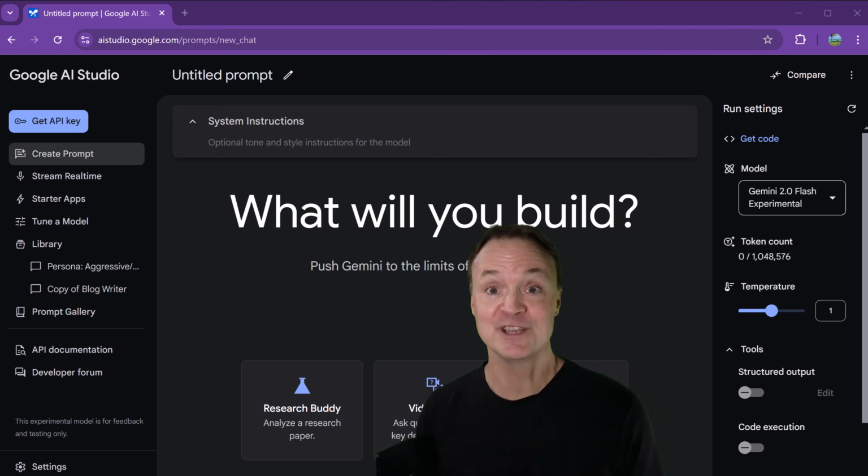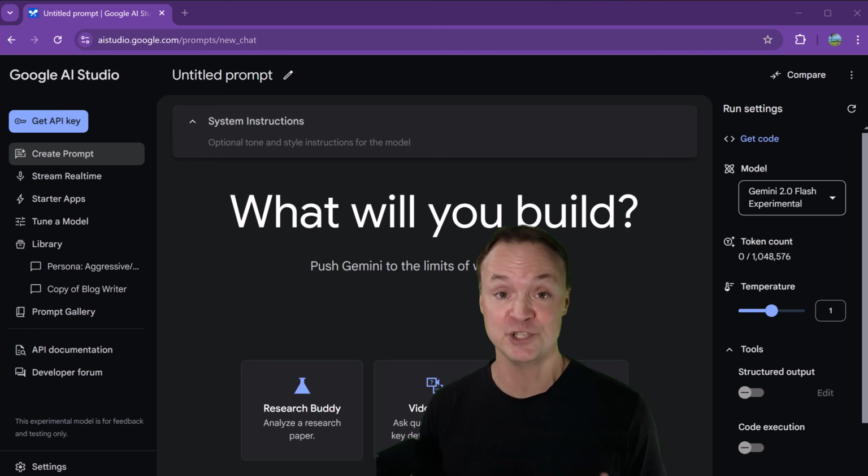I want to show you how you can use Gemini 2.0 Flash for free. It has some crazy multimodal features. You can talk to Gemini, you can start a real-time conversation using your microphone, you can show Gemini, use your webcam to share what you're looking at and get real-time feedback, and you can share your screen with Gemini to show what you're working on.